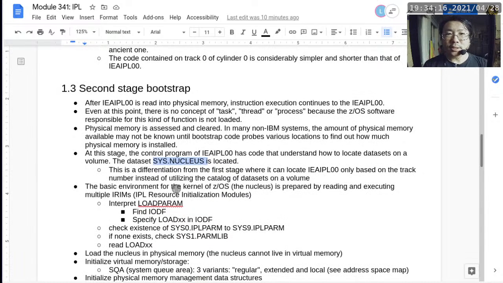And then the basic environment for the kernel of the z/OS, which is also called the nucleus. So the nucleus does not refer to the entire z/OS. It refers to only the most crucial part of z/OS, which in this case consists of a few items that will be discussed later.